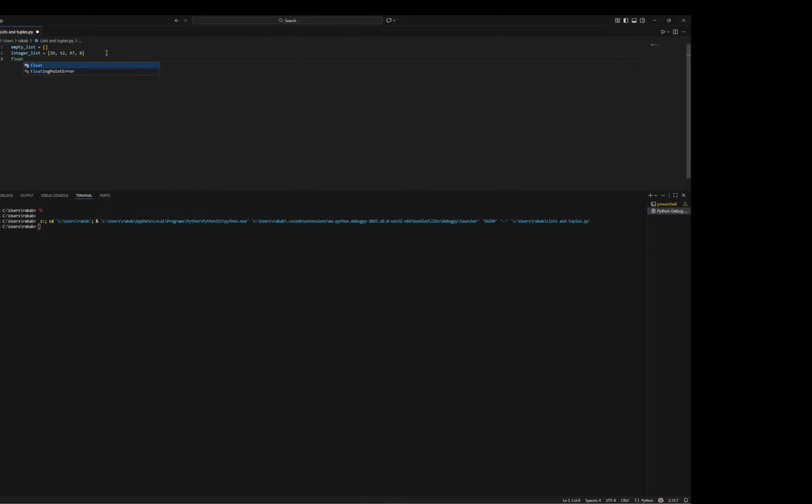Let's consider a float list. The float list will be 5.8, 12.0, 9.7, and suppose 10.8. So this is a float list.